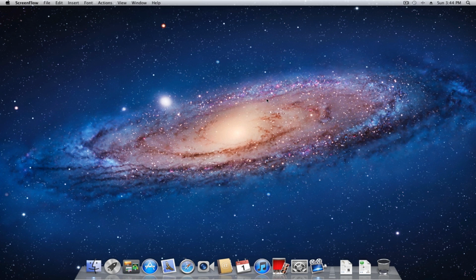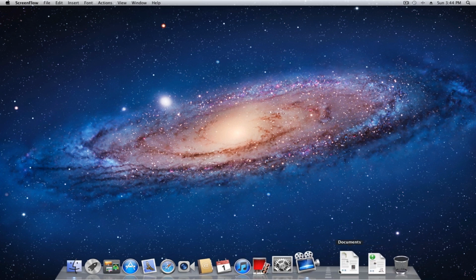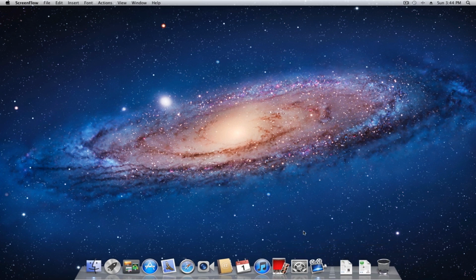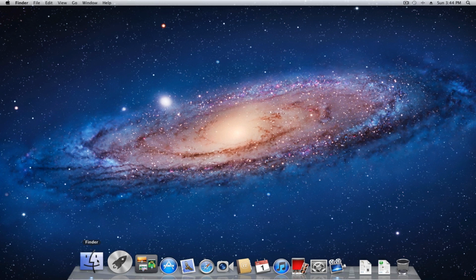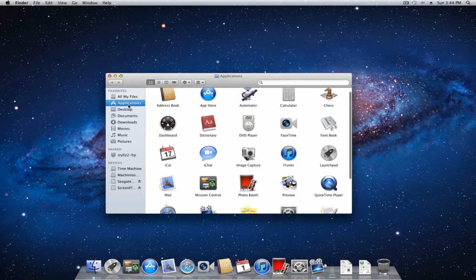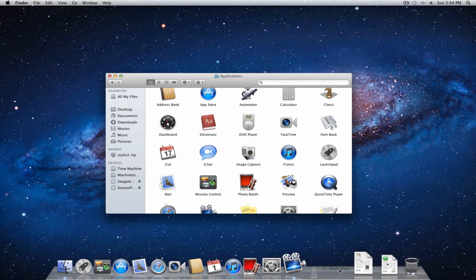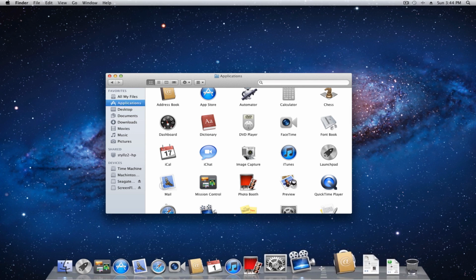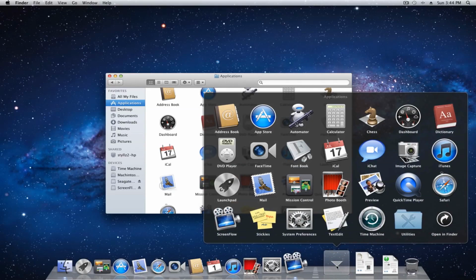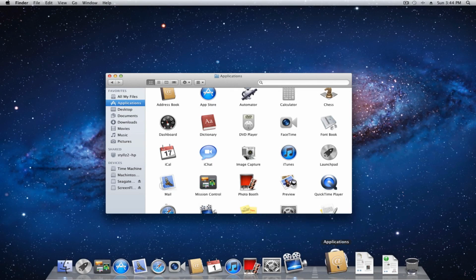Now you're wondering, okay, I installed Lion, just like myself, but I have no applications folder on my dock. No worries, no big deal. Just click Finder and highlight applications, and then go ahead and drag it down here on the right hand side of this bar right here to create a stack. And there's your applications folder.